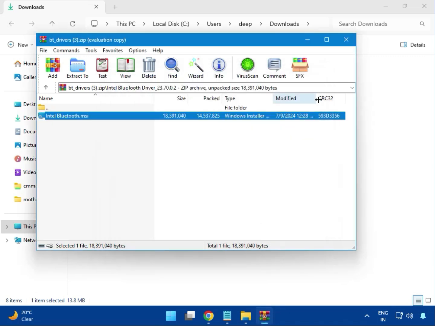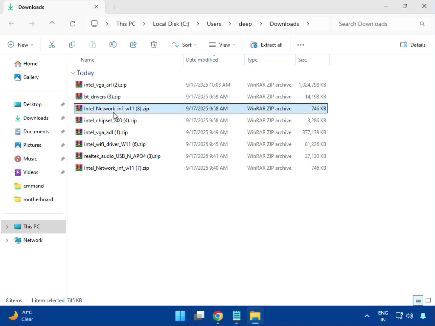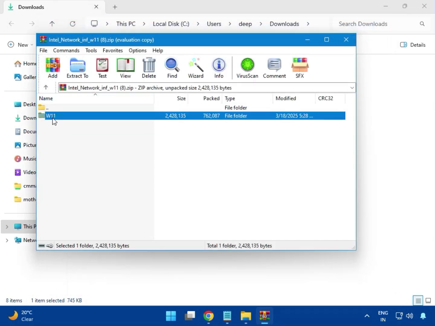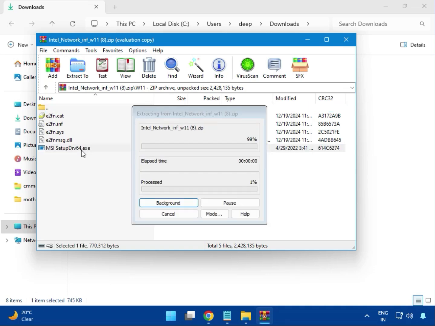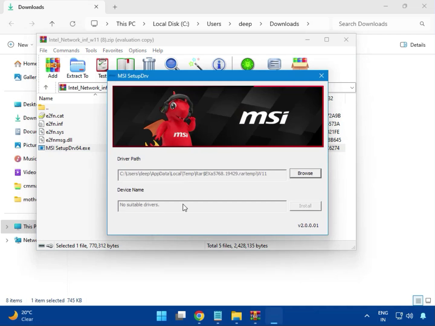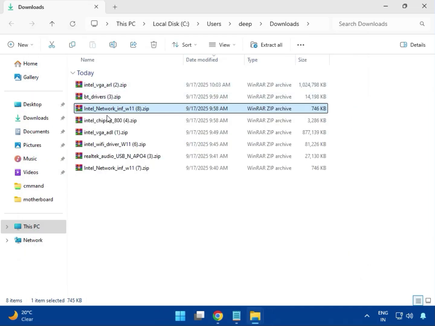And then finish, close. Then network driver, LAN driver, just double click to open, and Win11, double click to open. This is the setup, the same exe format, and then click yes. Now you can see it starts installing. When you get the message no suitable driver, just click install, and after the install, close it. This is the 10 gigabit per second driver.